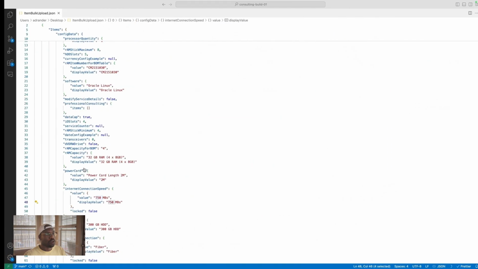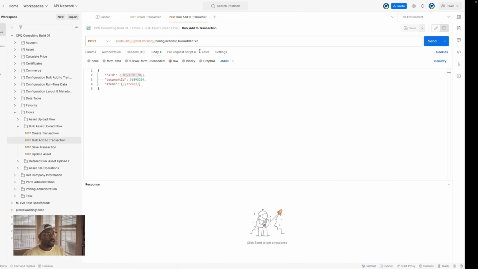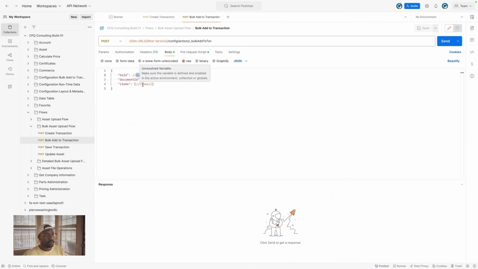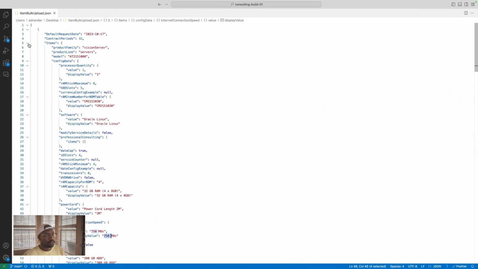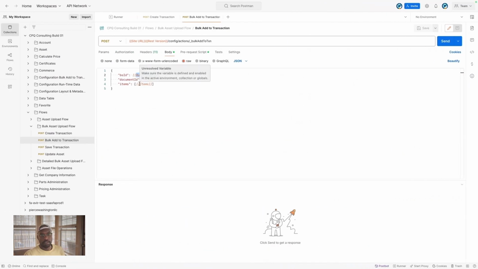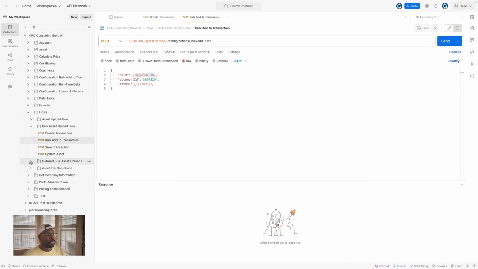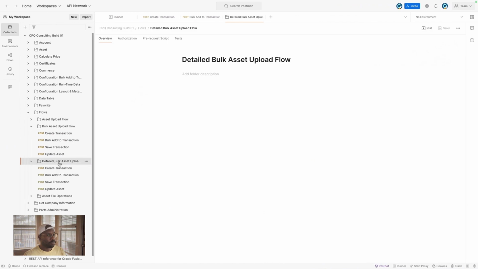Okay. So long story short, this bulk upload to transaction allows you to create a configuration or a model configuration by passing in the values for configurable attributes. Okay. So again, what I'm doing here is I'm just taking items from here. I'm taking this whole object and just plugging it in here, just lifting and shifting.